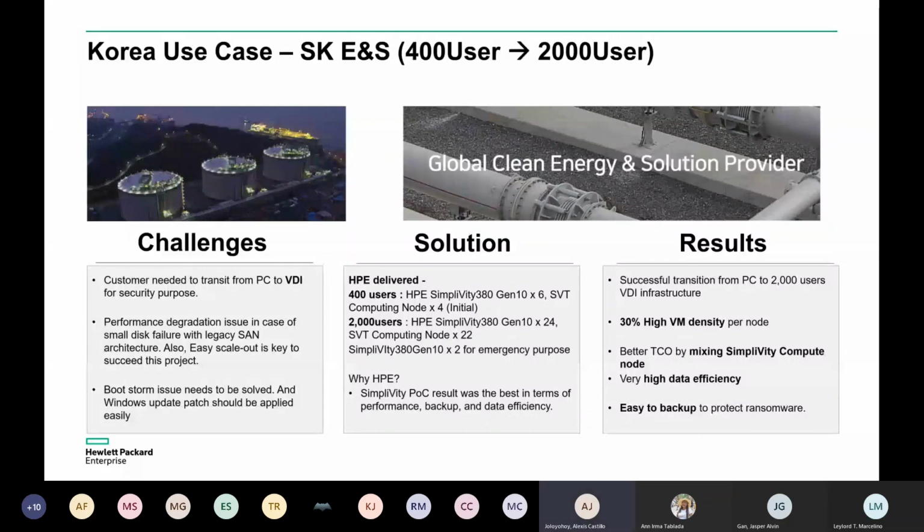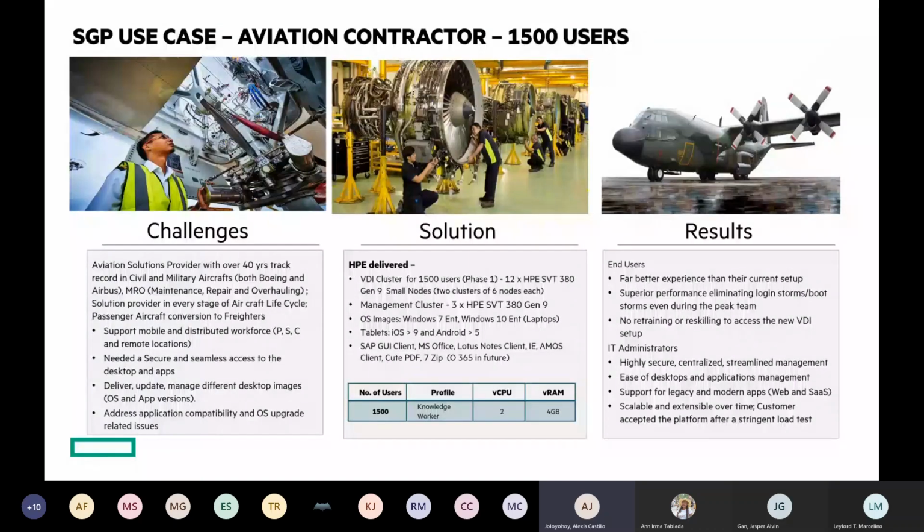This is also a use case of a large defense aviation contractor based in Singapore. They have around 1,500 users and multiple sites. For IT administrators, it is highly secured, centralized, and we streamline management. So these are the results when we use SimpliVity as the infrastructure to run VDI.